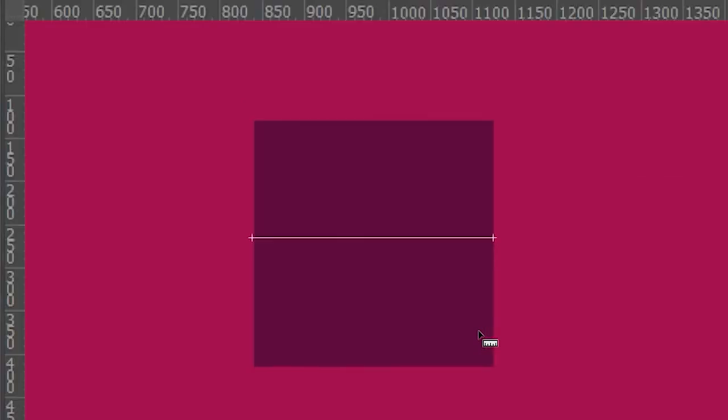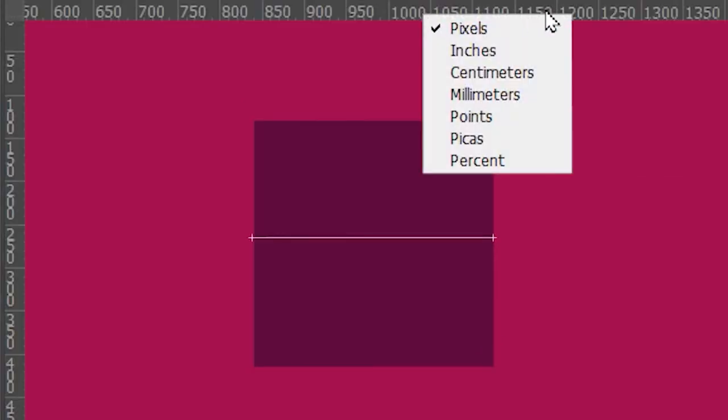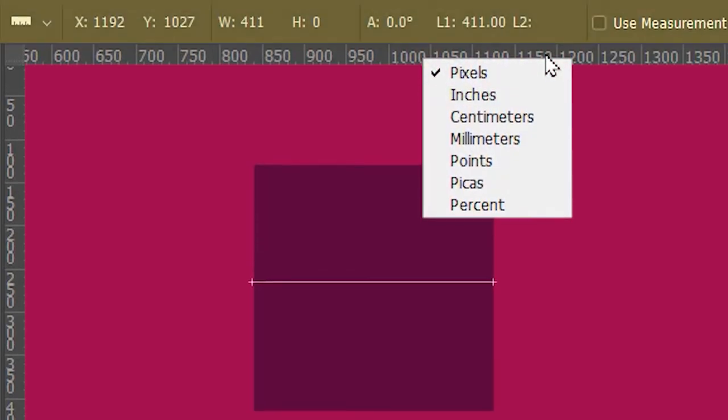How do I know that? Let me just bring up the ruler guides, Control plus R. Then if I go up here and right click, you can see that pixels is currently checked. But if I check inches, all the measurements over here will convert to inches.